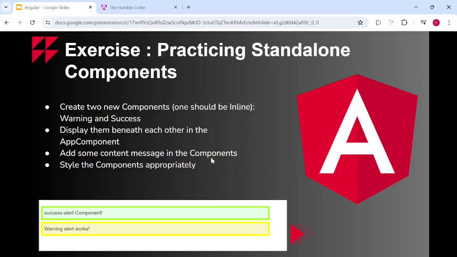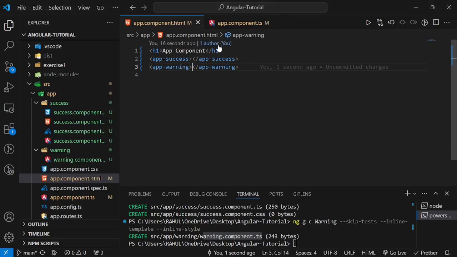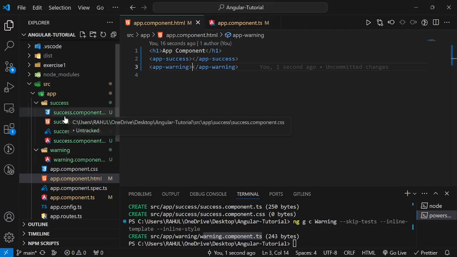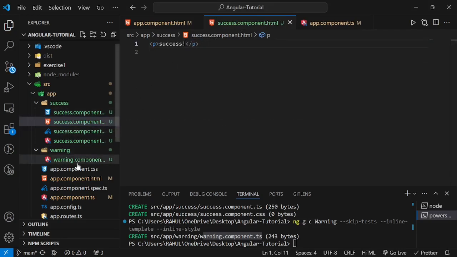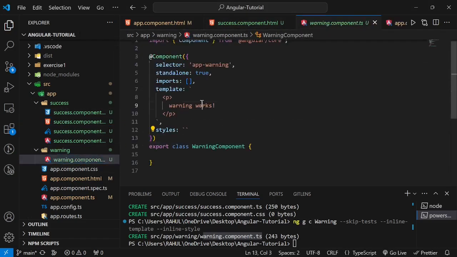Next, add some content message in the components. We already have some basic content message in both the components. Let's update that message. So here instead of success works, I'm just going to write success, and instead of warning works in warning component, let's write warning. Okay, so now the UI is updated with the latest updates. Now we have success and warning message.